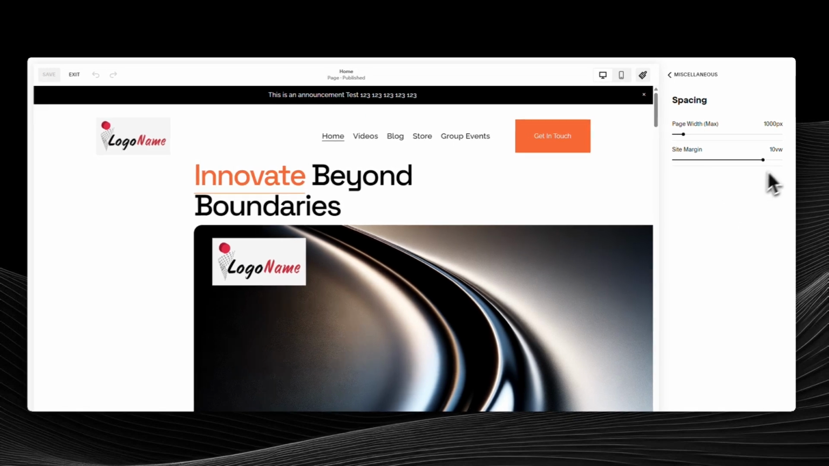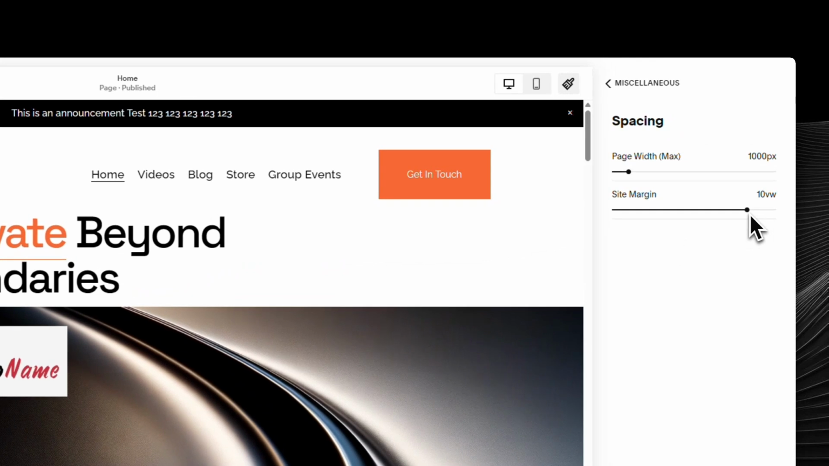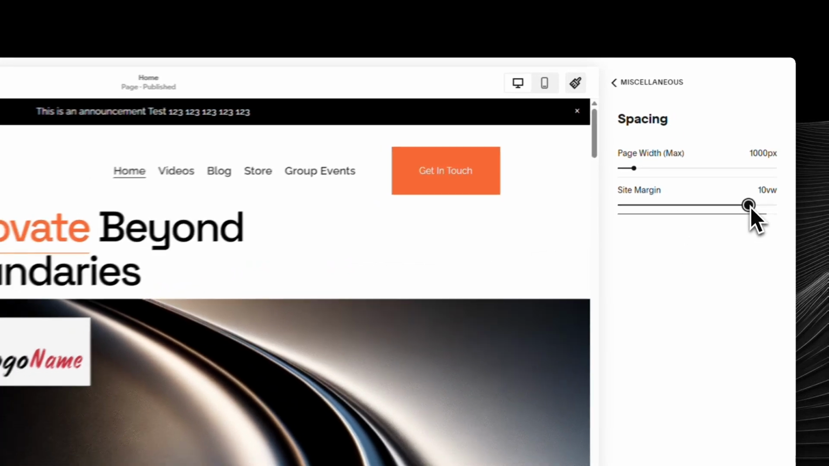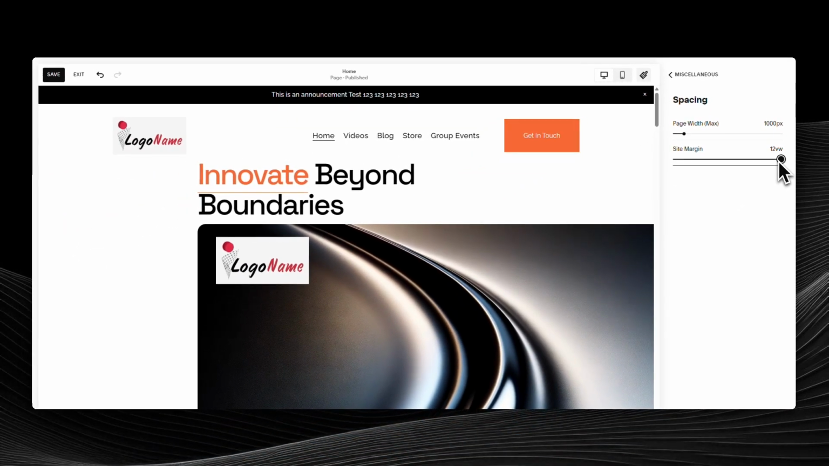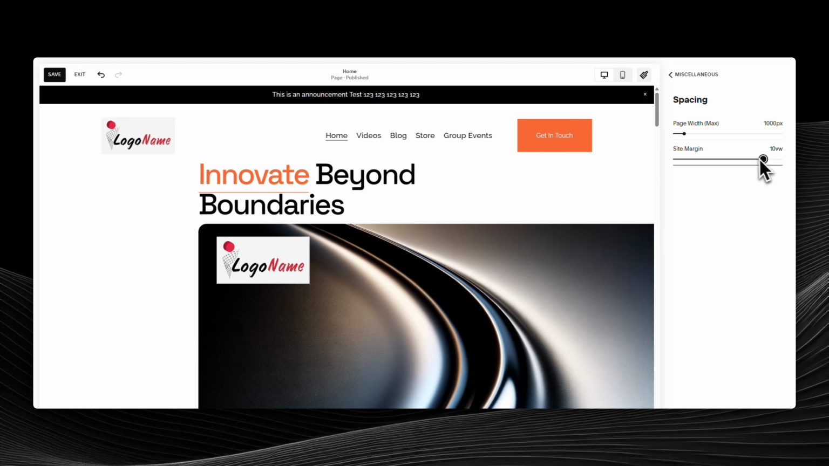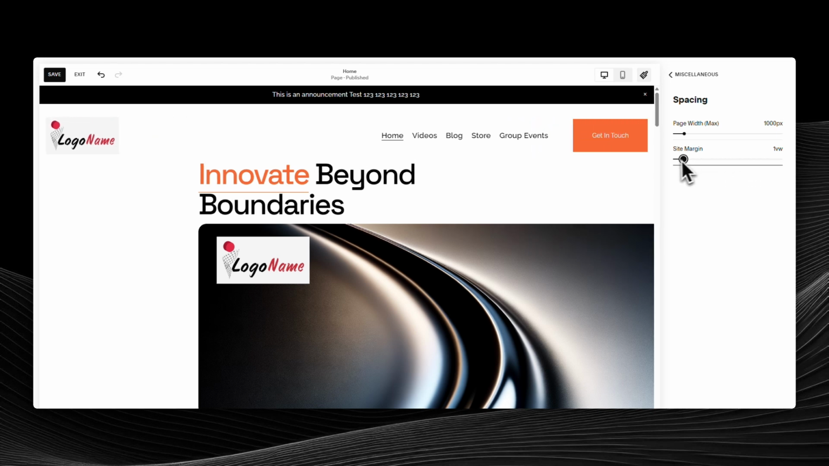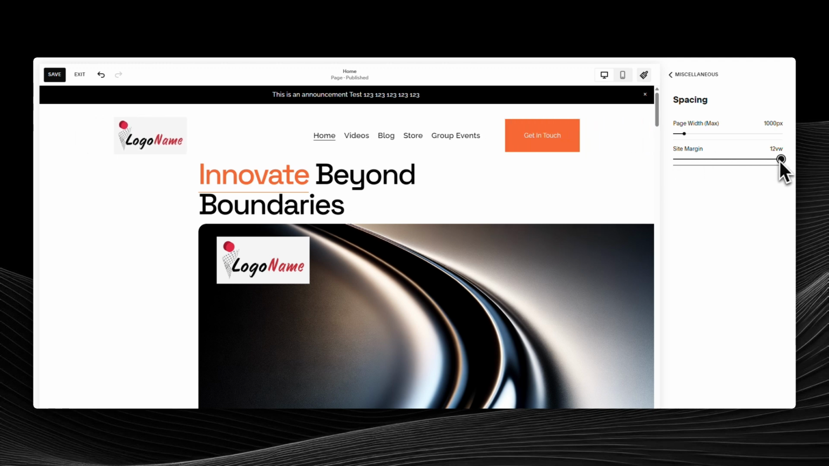From here, choose Miscellaneous. It's a category that houses several global design settings that don't fit neatly into other sections, but still have a big impact on your layout. Inside Miscellaneous, select Spacing. This is where Squarespace keeps the site margin control that influences the spacing around your navigation by changing the overall page frame.